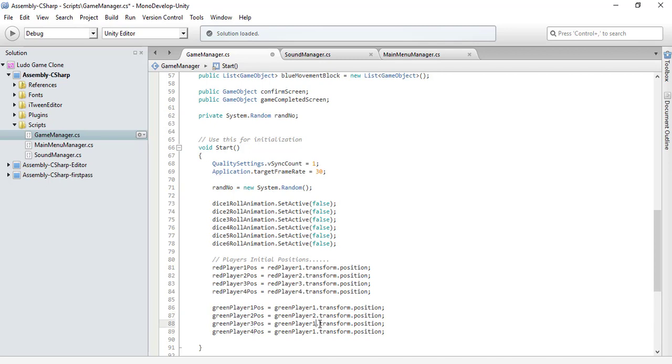In this game, a lot of stuff is about duplication.